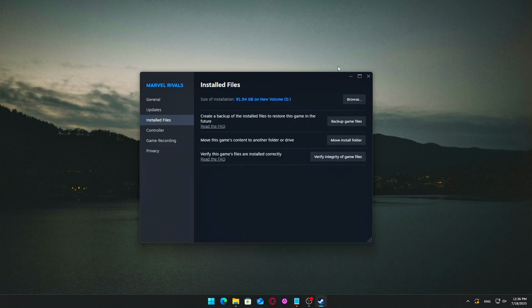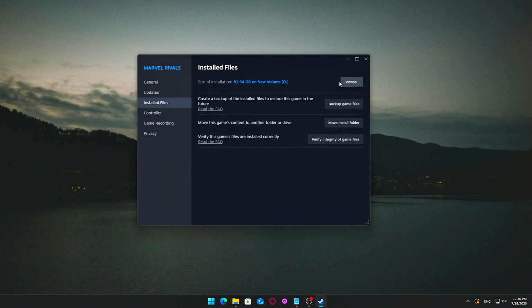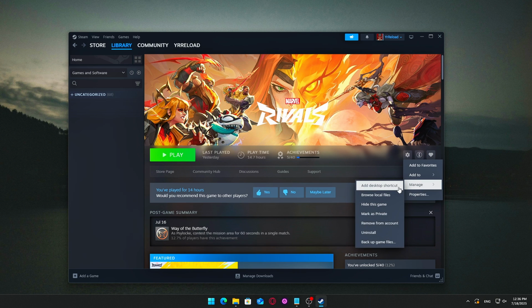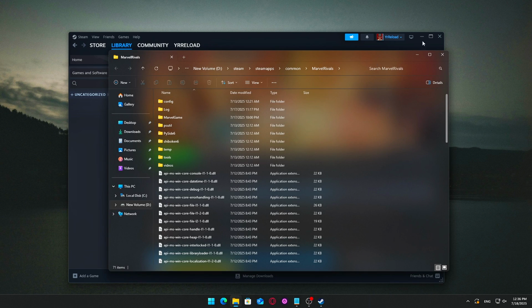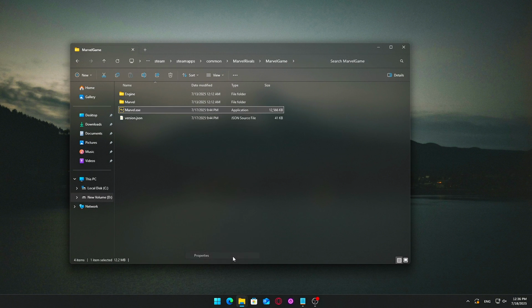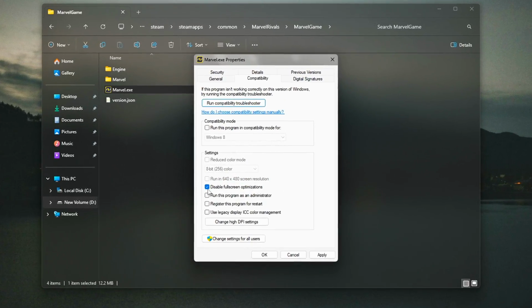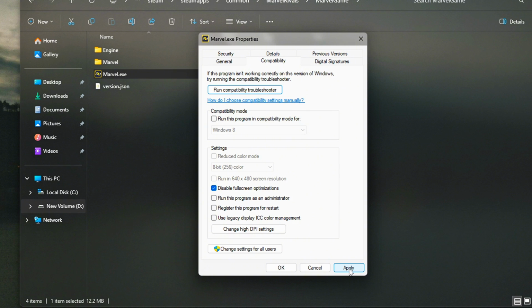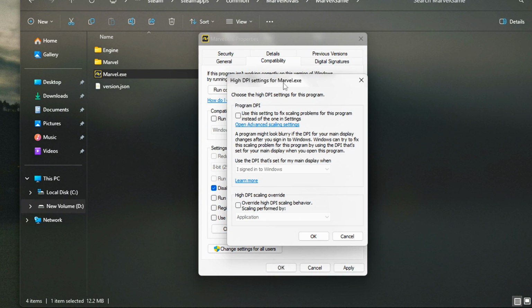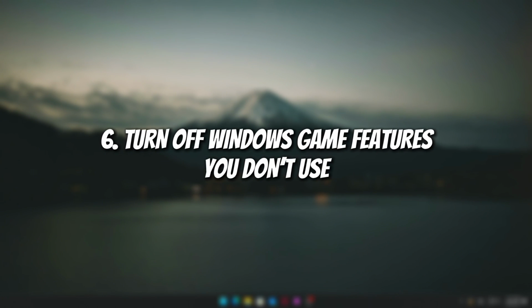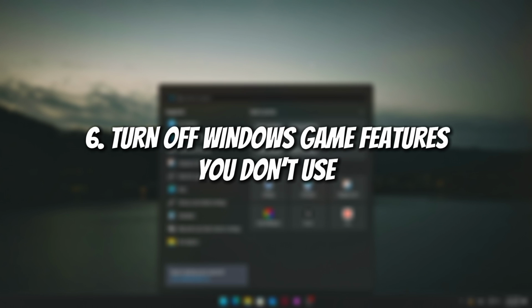Step by step, locate the game's .exe file. Right-click the game in Steam, Manage, Browse Local Files, or manually find the .exe file for the game. Right-click, Properties, Compatibility tab. Check Disable Full Screen Optimizations. Then click Change High DPI Settings. Check Override High DPI Scaling Behavior. Set the dropdown to Application. Click OK, Apply.